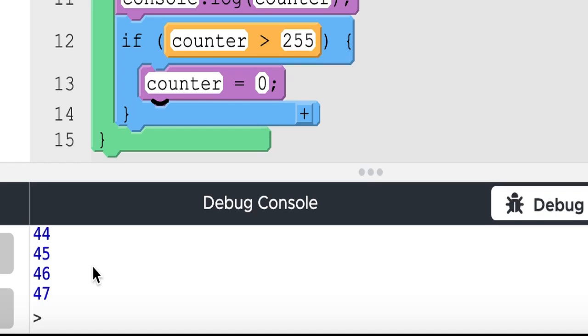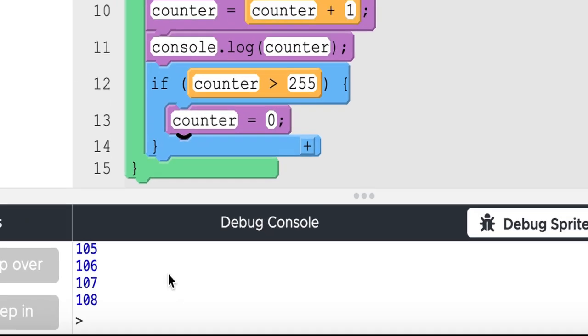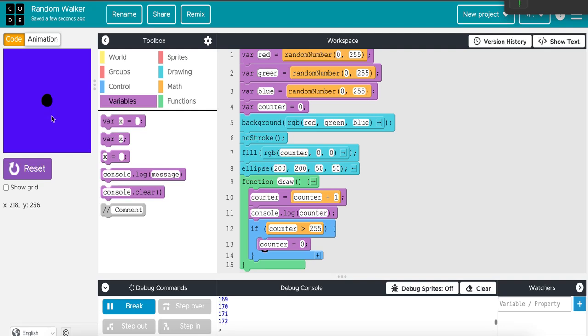Run. Now watch the debug console. We're at 100, 30, 40, 50, 60, 170, 180, 190, 255, and it goes back to 0, and now we're counting back up. And take a look at what happens to the ellipse. It starts at 0, 0, 0, right? Because the counter starts at 0. And it gradually... is it doing it? It's not doing it. What mistake did we make?